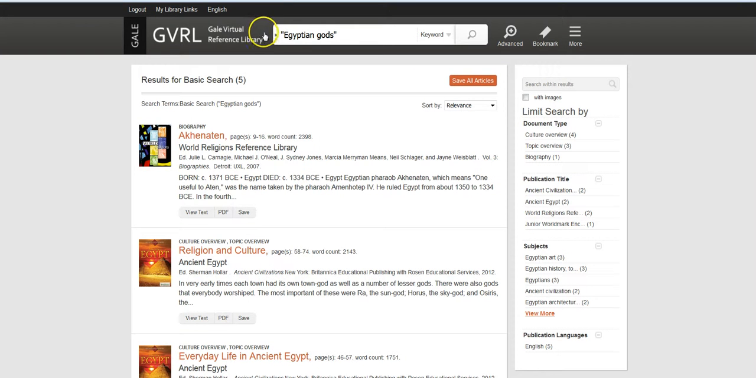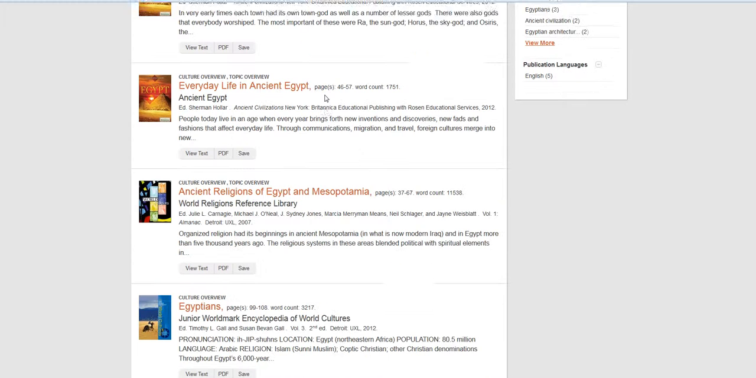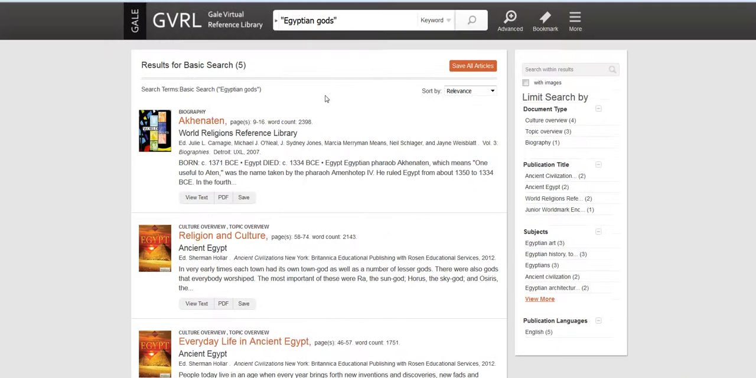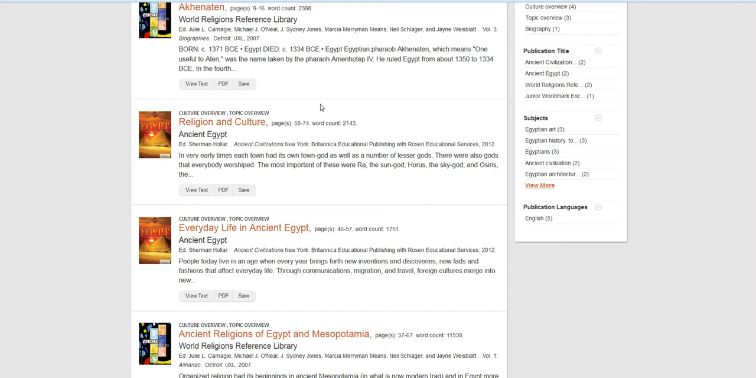I'm going to go ahead and go with that, and it's going to search specifically now for Egyptian gods, and notice that it has put quotation marks around it so that I can get more specific results. So right away I see some things that look very interesting to me that I might want to investigate, and you can go through and select any of the articles by clicking on the orange link.